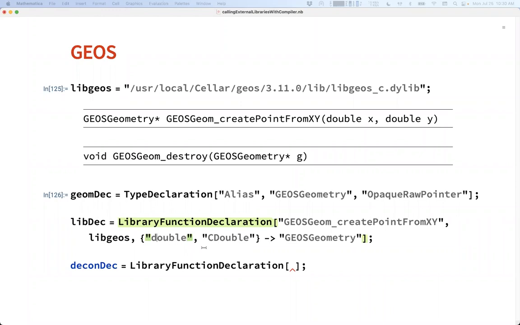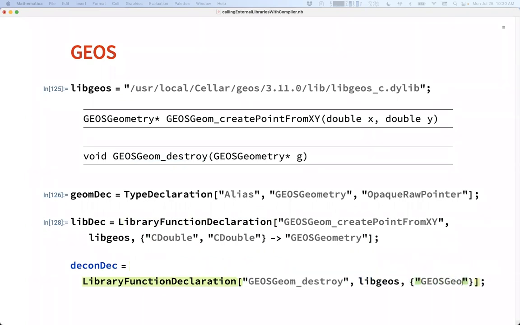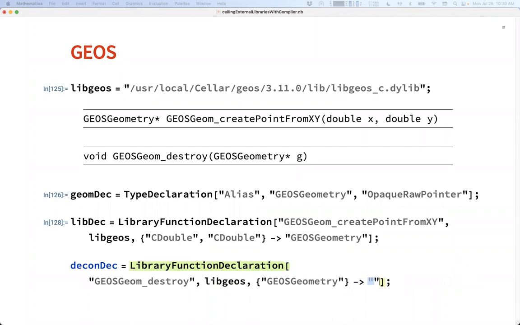Okay. In any case, in the meantime, I have to write it like this. So we have that function there, and then we also need the deconstruction function. It's basically the same deal. I'm just going to give it the name of the function, the library, and then the type. In this case, it's going to take a GEOS geometry object, and it's going to return void, because it says void here.